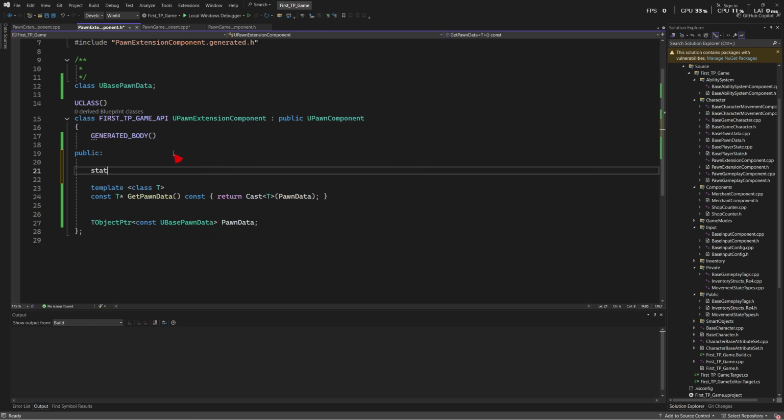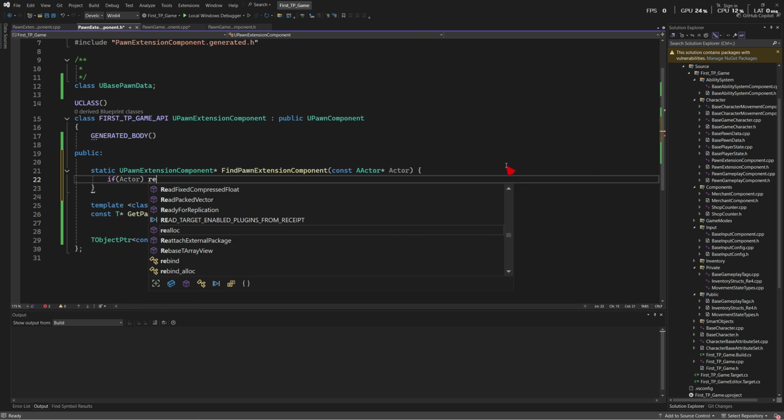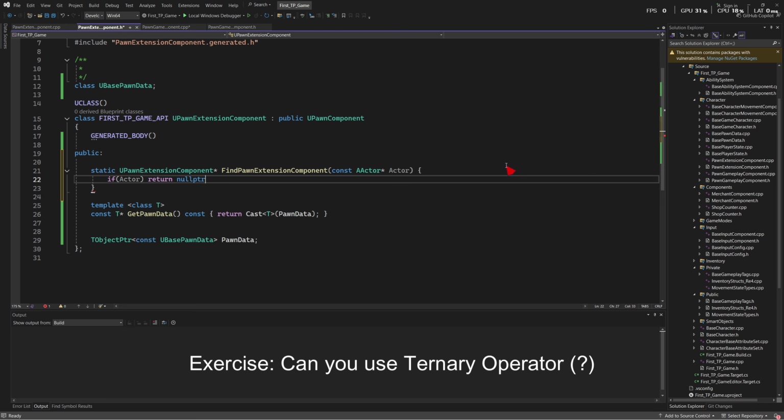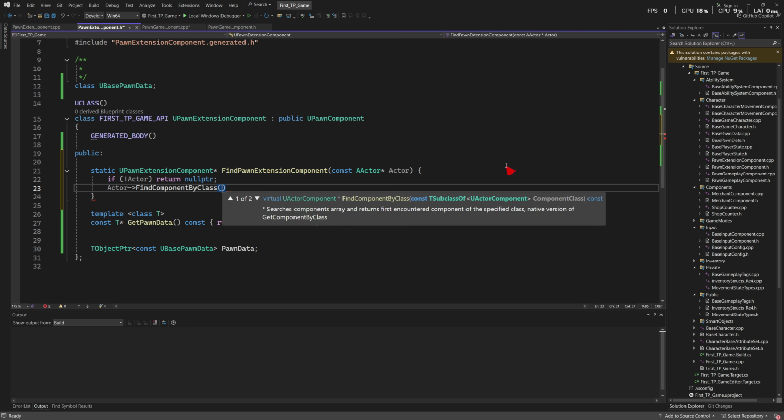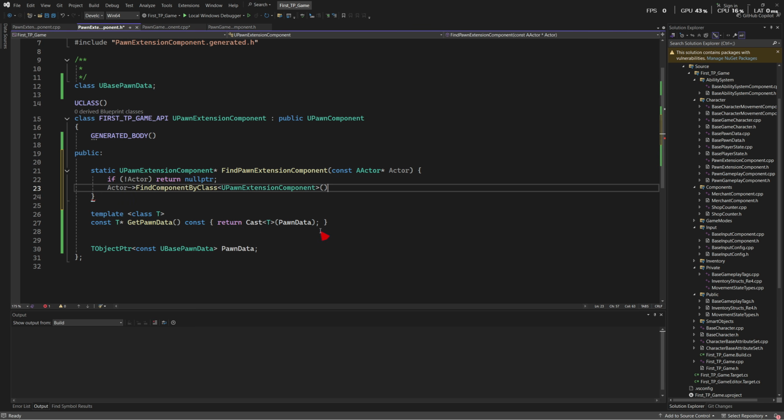So I'll go under the public space, static UPawnExtensionComponent. We are going to return its pointer and we will say FindPawnExtensionComponent. Okay, and now you can pass any actor and we will check whether that exists or not. So first of all, check if the actor is valid or not. If it is not valid, then return nullptr, put the exclamation mark. Otherwise, you return Actor->FindComponentByClass in the angle brackets. Okay, so we are going to return this. A simple getter, okay, a static getter.